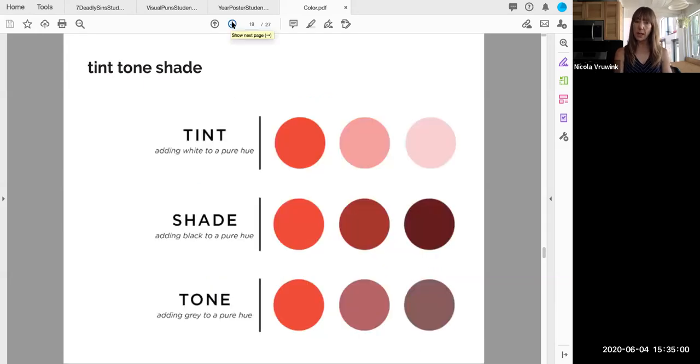Tint, tone, and shade means, and this is when you're mixing paint, but you can really consider it even when you're working digitally. So tint is when you're adding white. Shade is when we're adding black, and tone is when you're adding gray. And you can see what that does to that color. It changes its tone, right? It changes what it conveys, the meaning that it conveys.